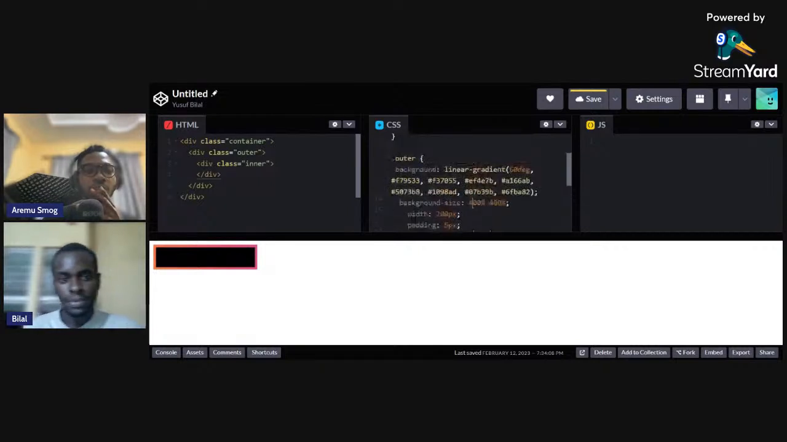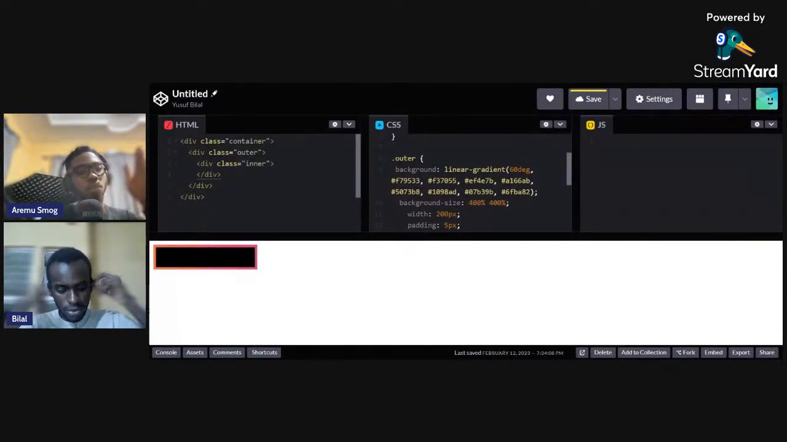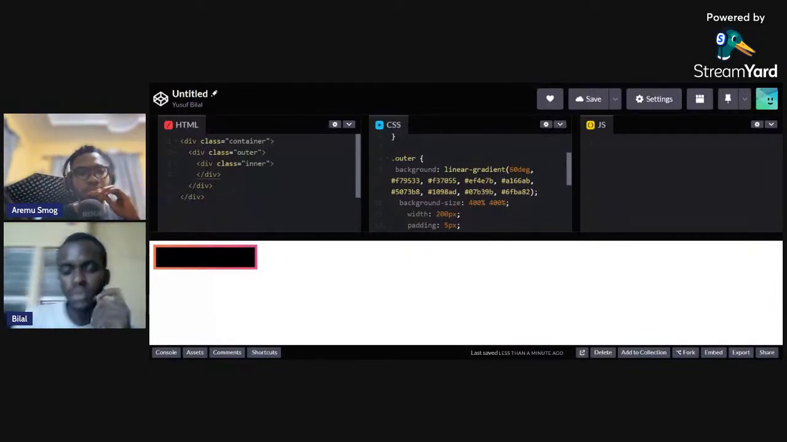So you're saying that if in the gradient I have eight colors and at a time I want to see just two colors, let's say I have red, yellow, blue, green, four colors. If I would like to see the first two colors, I just need to divide by two, so I make it 200% so that I will see the first two colors, right? Yes, that's how it works. If you have four colors, you just divide that by two.